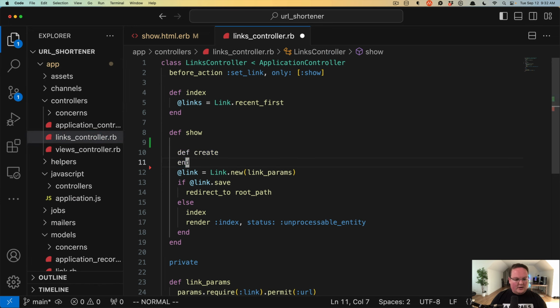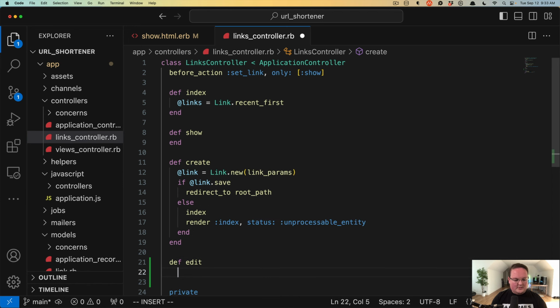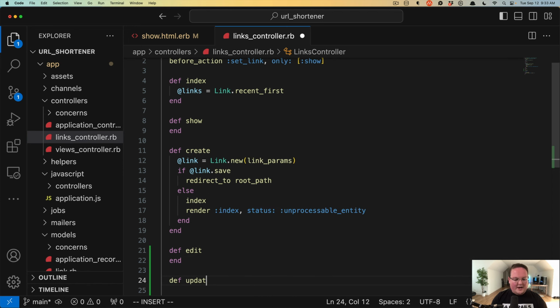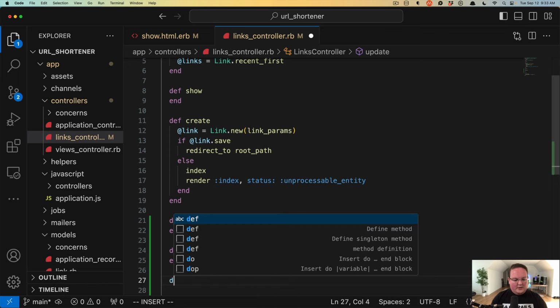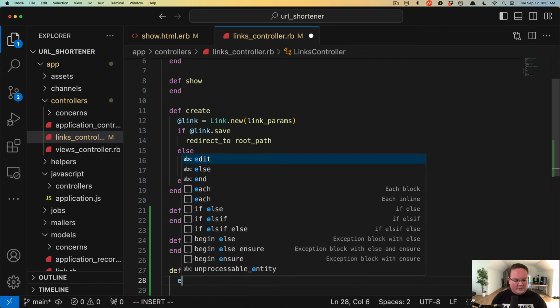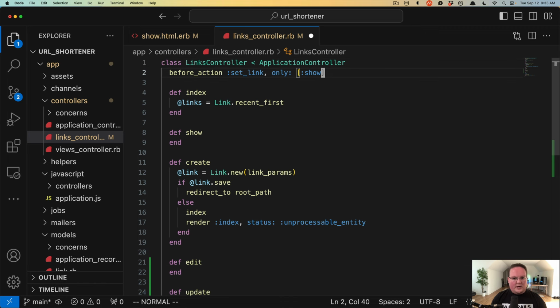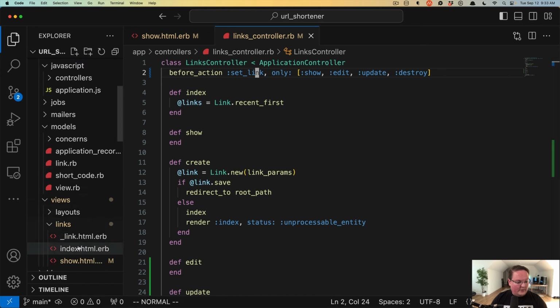We will, under create, add edit. We'll also add an update action in here as well. And probably a destroy. And we'll just fill these out, but we want edit, update, and destroy to also assign the link when we go to those controller actions. So now we can go into views.